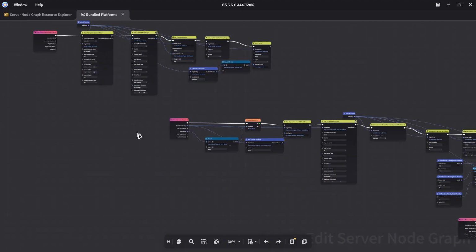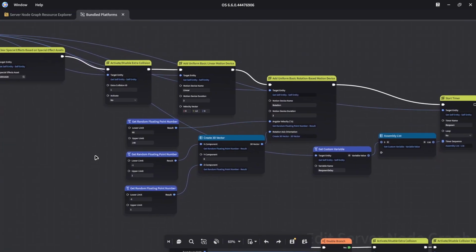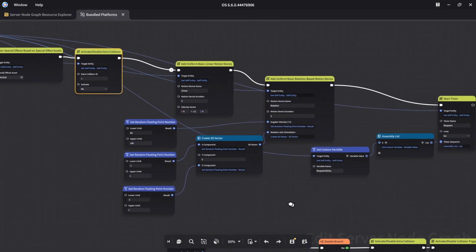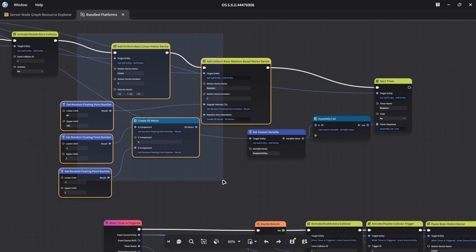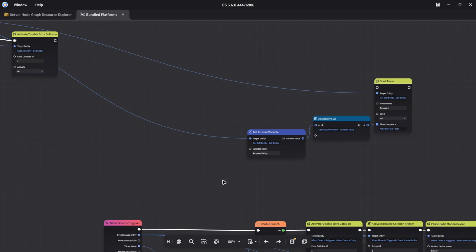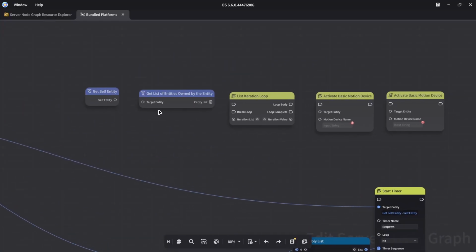Let's go down to the timer down here and delete everything after activate, disable extra collision, except the timer. So let's get the motion devices here and delete that. All right, here is a list of the nodes you'll need. You'll need get self entity, get list of entities owned by the entity, list iteration loop, and 2 activate basic motion devices. Since each tile in the prefab group has its own motion device and is now a child of the dummy platform, we need to get every child of the dummy platform.